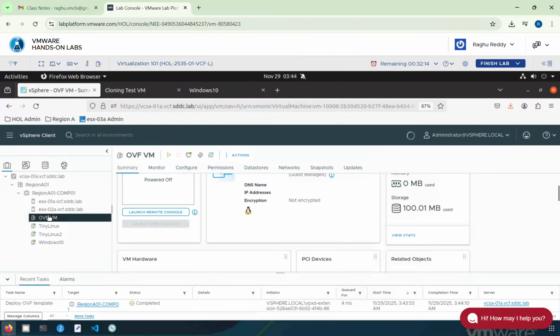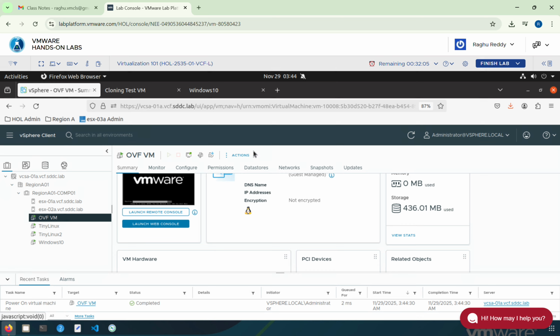Select this VM, power on. So right click, go to power option and power on, or click this icon, or go to action. Any way you can. Okay, this is how we can deploy a virtual machine from OVF template.